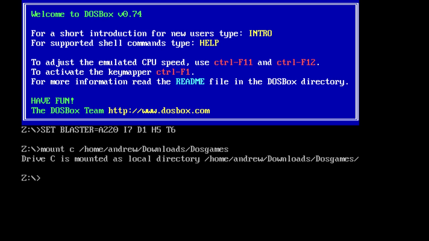As you can see, the first line tells you some details about the sound settings. So it's Sound Blaster, and the address is 220. Then it has four more numbers, which are for the rest of the sound details. And the second line shows I have the folder where I have my DOS games saved has been mounted straight away. Feel free to Google how to do that yourself. It's very simple to do. And if not, just feel free to post a comment and I'll tell you how.